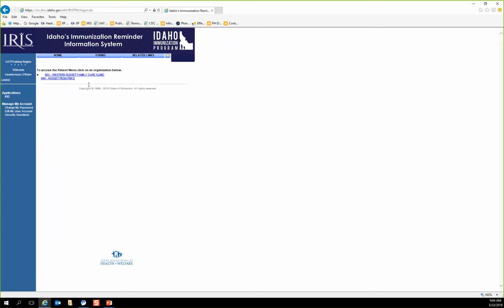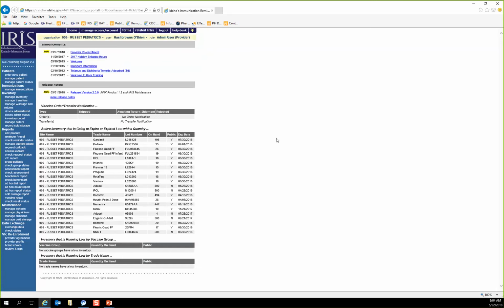Some of you have access to more than one organization. So to be clear, you will have to complete this process for each organization. There's not a way to select multiple PINs and then fill out that information just once. So for each organization, you will have to go in and fill out the information. This morning, we're going to go into Russet Pediatrics and walk them through the re-enrollment process.